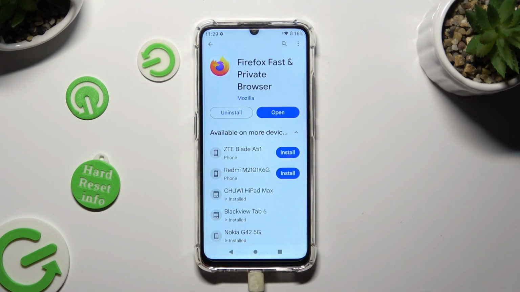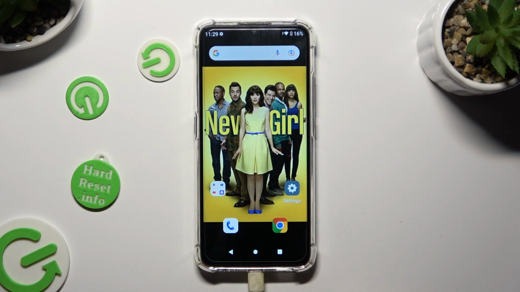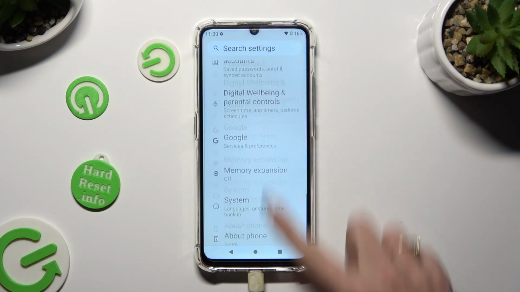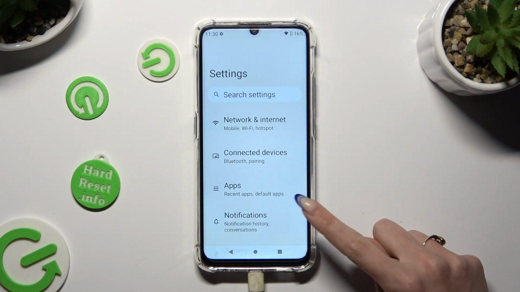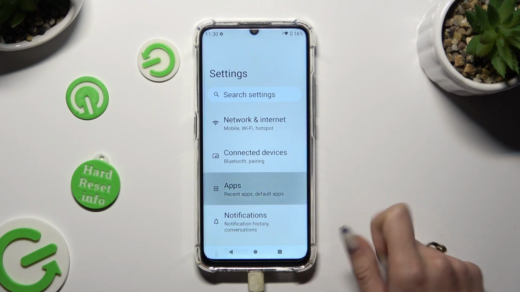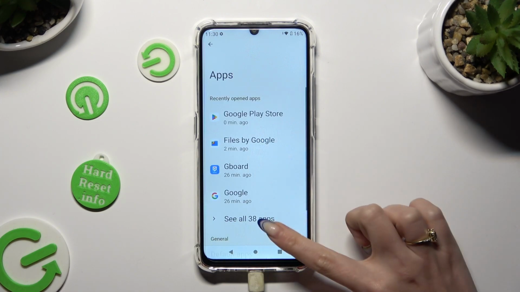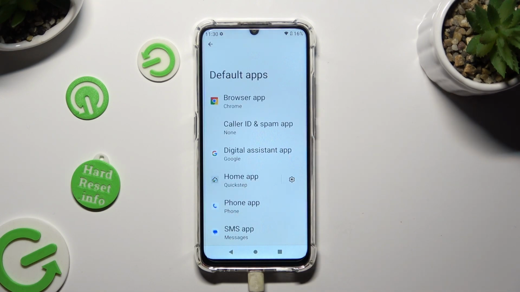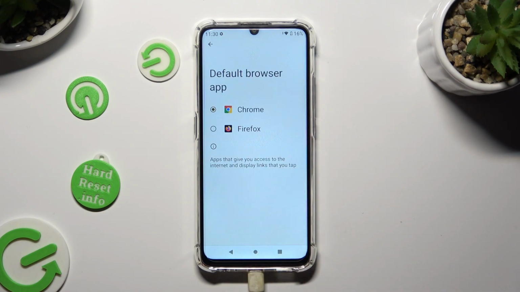You need to begin by going into Play Store and installing your new defaults. I already did that, so I can go into Settings right away. In Settings, you need to tap on Apps section, then scroll down, select Default Apps and click on one of those options. In my case, Browser app.